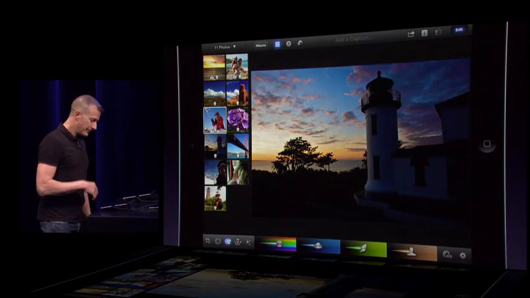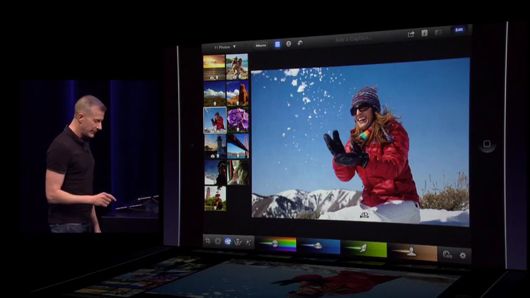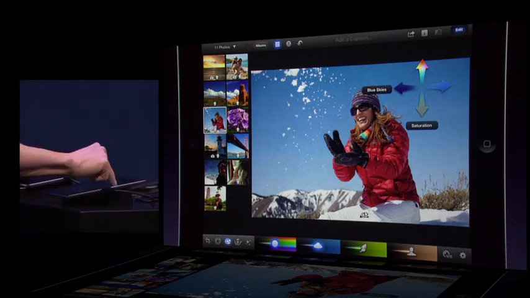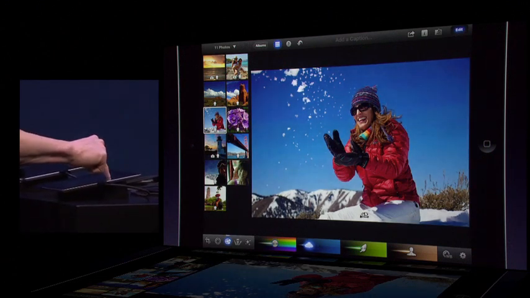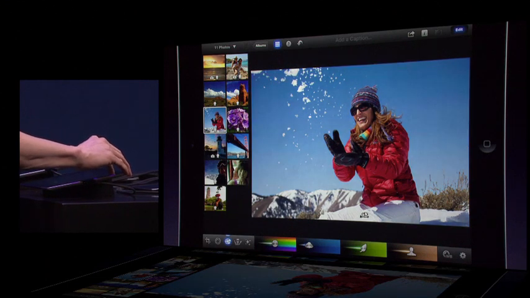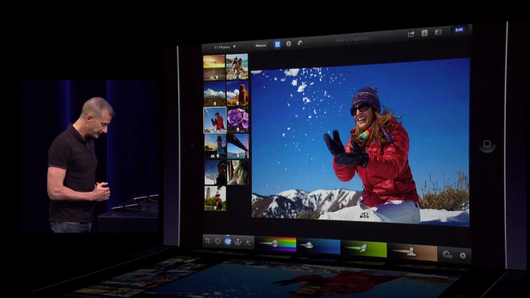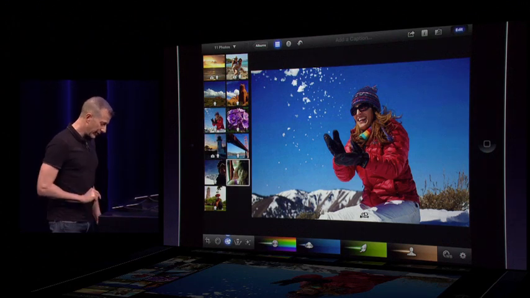Now, sometimes you want to adjust just a portion of an image. These multi-touch controls allow me to do that. I can touch in the sky, and just slide to the left. And I'm going to be able to darken or lighten my sky. So just with one slide of my finger, I go from this to this with a nice deep sky. Really, really easy.